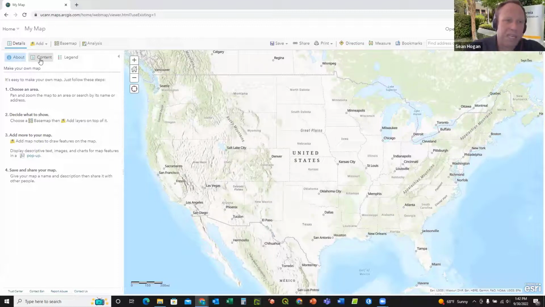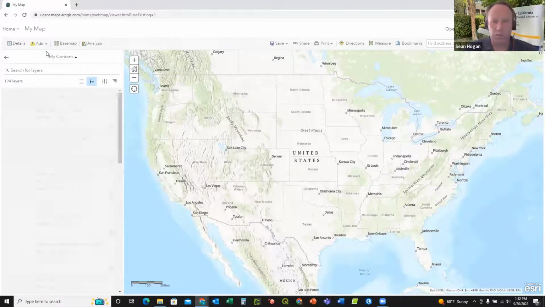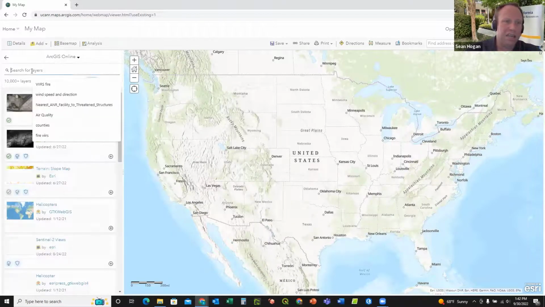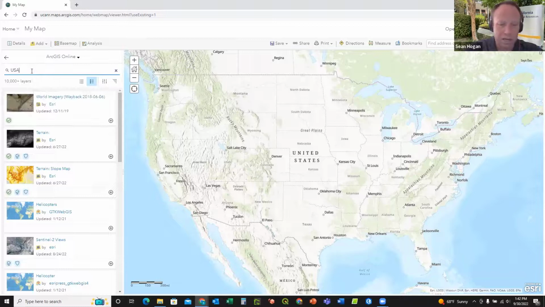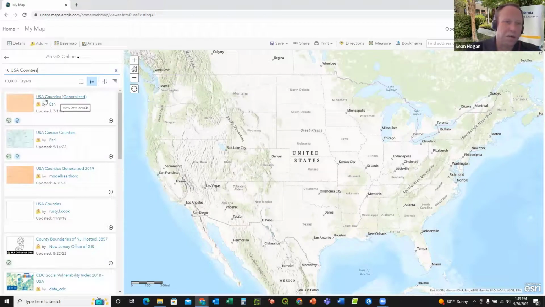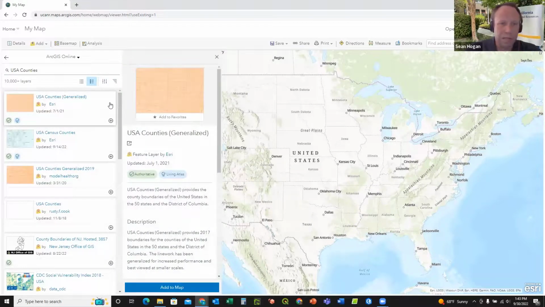And because I can't really show you that much before I add anything in here, I'm going to add just a basic layer that you will do in your exercise. But for now, I'll just add a layer from ArcGIS Online, just so we have an example of something that we can look at the options that are available for it. So I'm going to just look for the USA counties layer that we'll add.